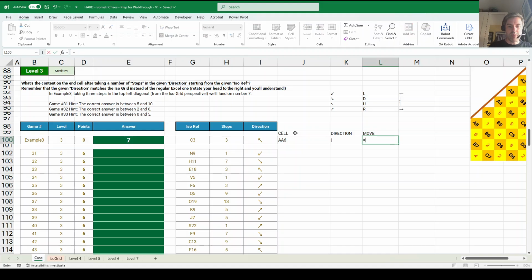So I'm going to use my move on map lambda. So we start in cell AA6, we move in this direction. We are going to go this many steps, and I don't think this makes a difference, but I'm going to put isomap just in case. And so we move to AA3, which is 3 cells above AA6, which makes sense.